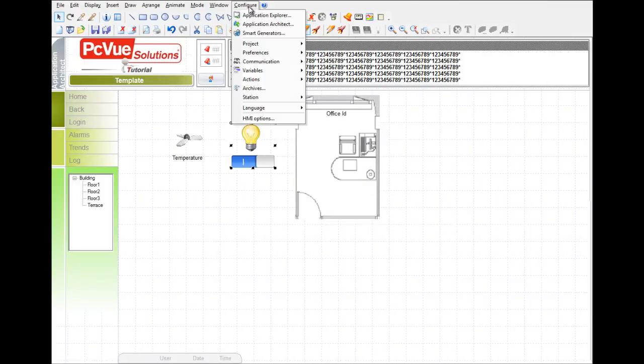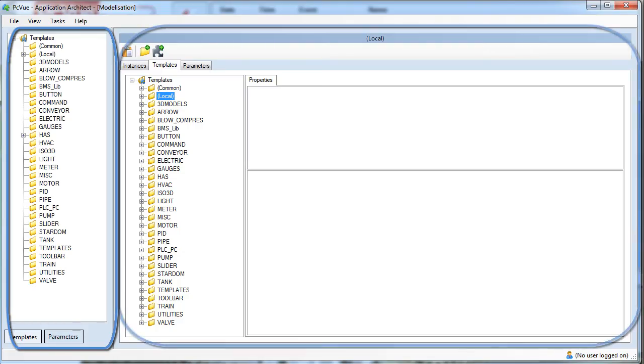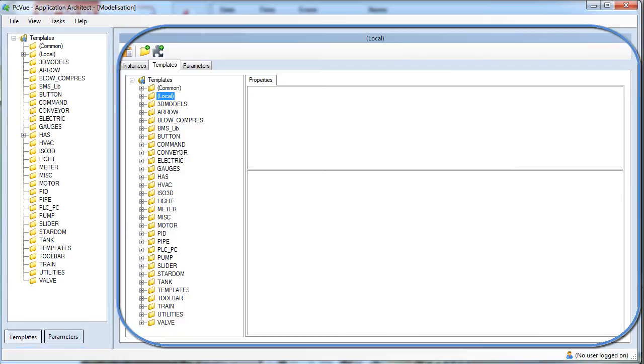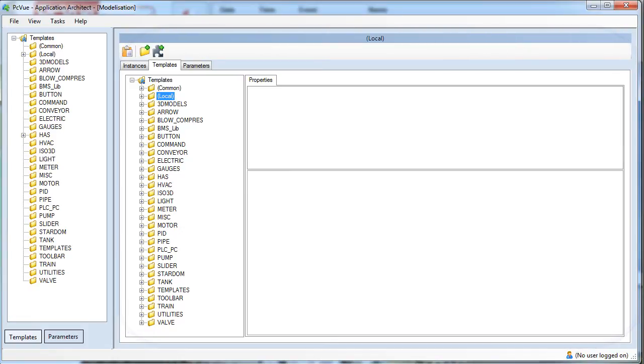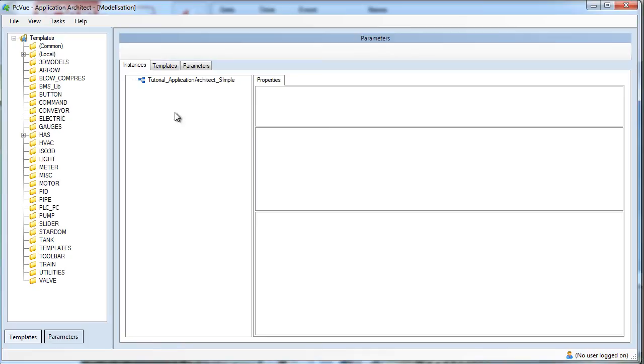Open the Application Architect from the Configure menu. The left pane is used to display and select existing templates and parameters. The right pane is used to design the templates, the parameters, and the instances to be generated. The first step is to create the templates.